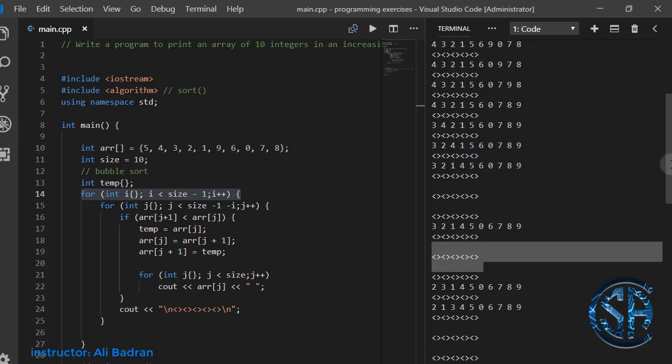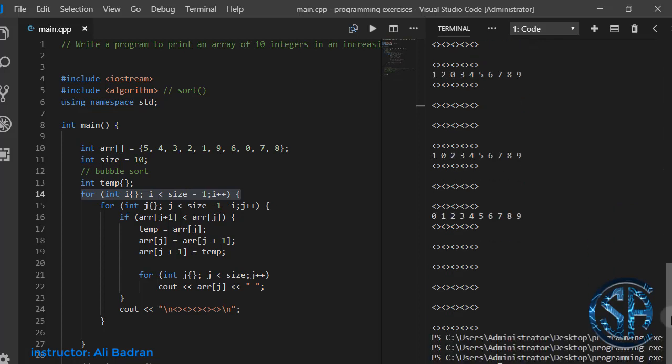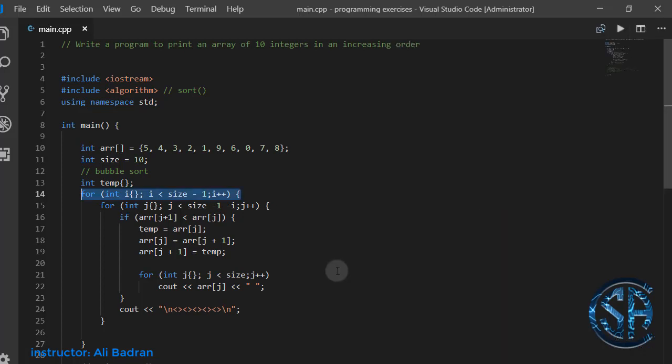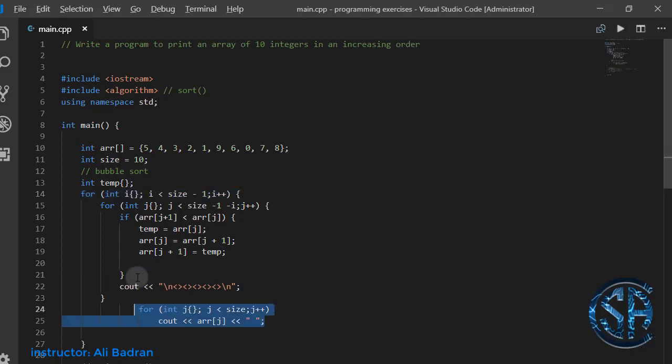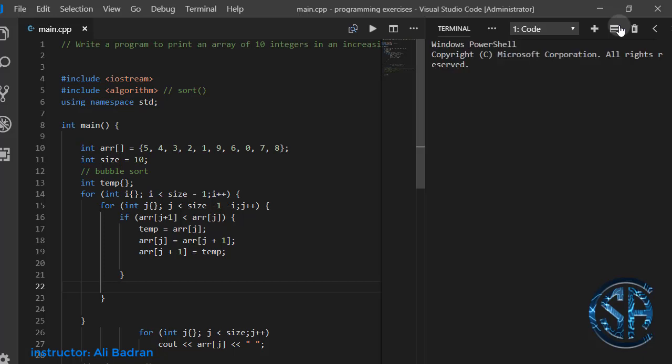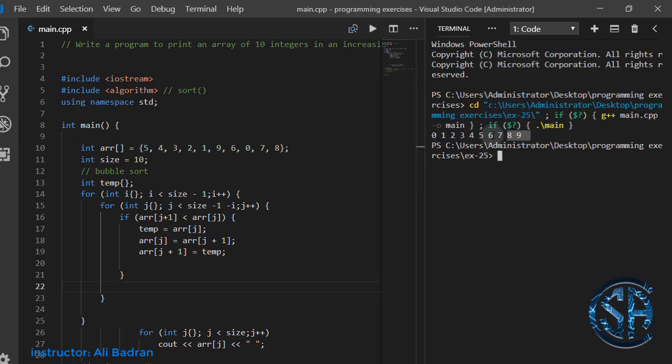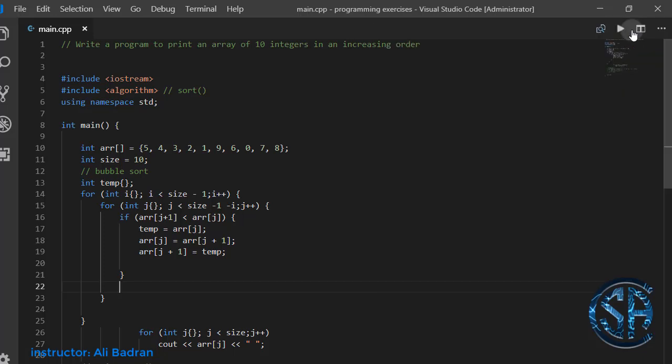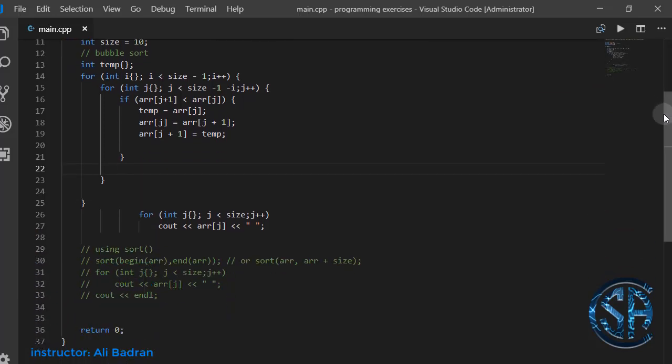repeating this process until we reach this result. All the elements will be sorted. As you can see, we have 0, 1, 2 up until 9. So now our array is sorted and we can print it in an increasing order. So let me close this and I will get this code out of the loops and I'll remove this. Okay, now let's run our program, and as you can see, we printed our array. Perfect. This is it for using the bubble sort.